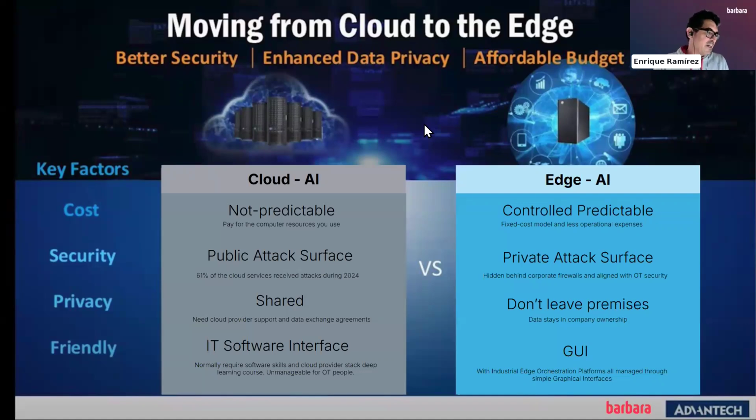But at the end, check this is a good number we have here. 61% of the cloud services received attacks during 2024. The attacks are targeting the cloud, okay, specifically. So when you put these workloads on the edge, just because everybody is focusing on the cloud, the edge is more protected and it's more secure by design. At the end, it is also hidden behind the corporate firewall, and it's also compliant with the OT security of the enterprise. So normally, the data there is more protected than in the cloud.